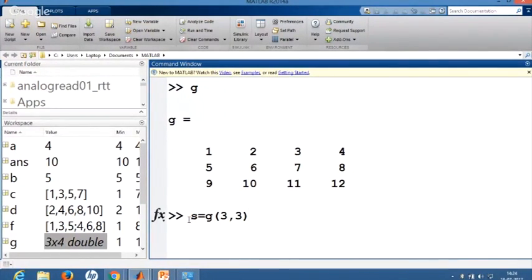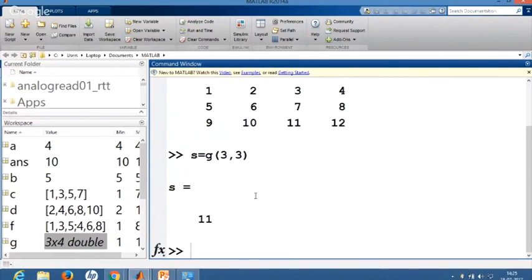So we are giving a command S is equal to G(3,3). We are familiar with this. It will give us a value at third row and third column. But this time we are assigning that value to the variable S. Earlier we just issued the command without specifying any variable. So by default Matlab was creating a variable ANS for answer, which is a default variable that Matlab creates if we don't specify a variable to which the result is to be stored.